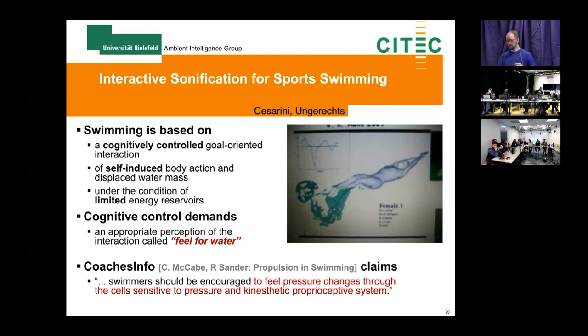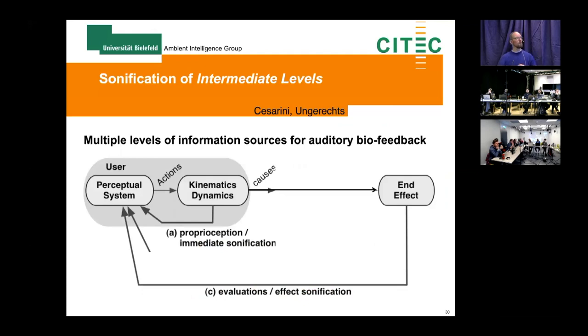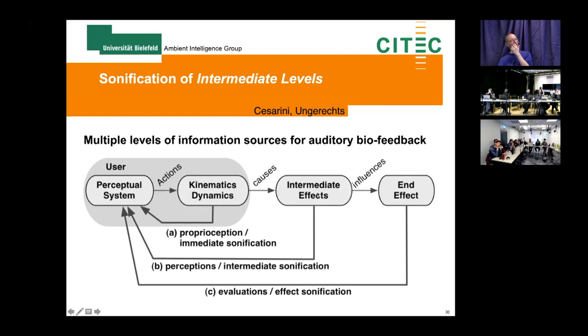We have been thinking that the feel for water can be developed by using sonification. And normally what you have available is your proprioceptive information. You know where your arms and legs are, and you know the forces that you can perceive directly. And maybe you can also observe how fast you are if you observe the pool or the ceiling or whatever. But what you find hard to see is how actually you manipulate the water mass. So there are some intermediate effects.